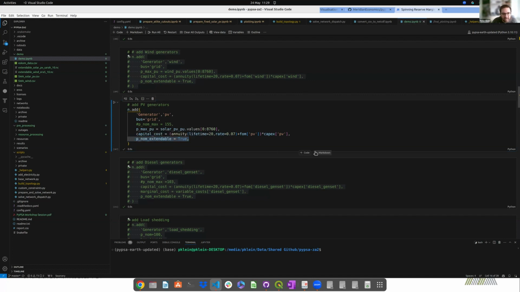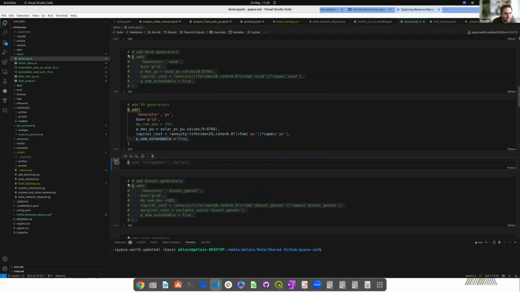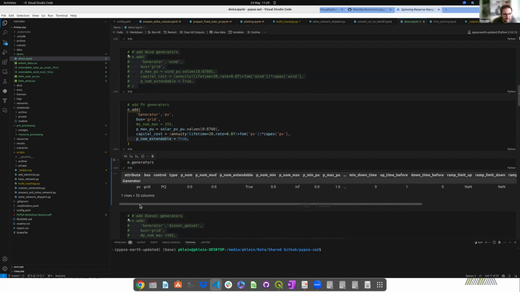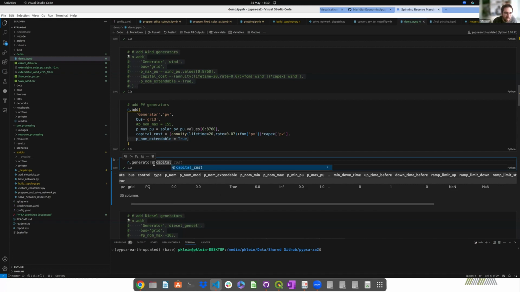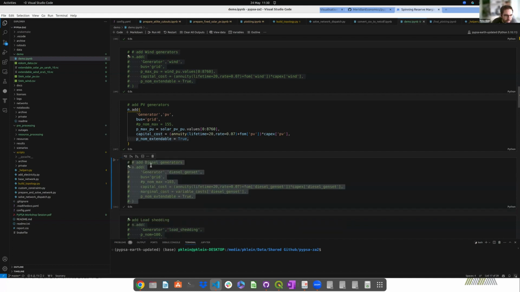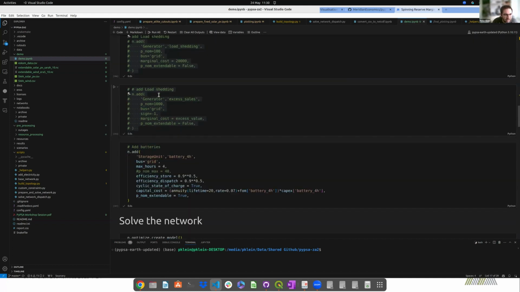So we're going to add our generator, and if we look now at the network again, you can see that we've now added a generator called PV. It's got default parameters for everything that we didn't specify. But for the things that we did specify, for example, capital cost, we now have our annualized capital cost there for that generator. We're not going to make it a complicated example at this point.